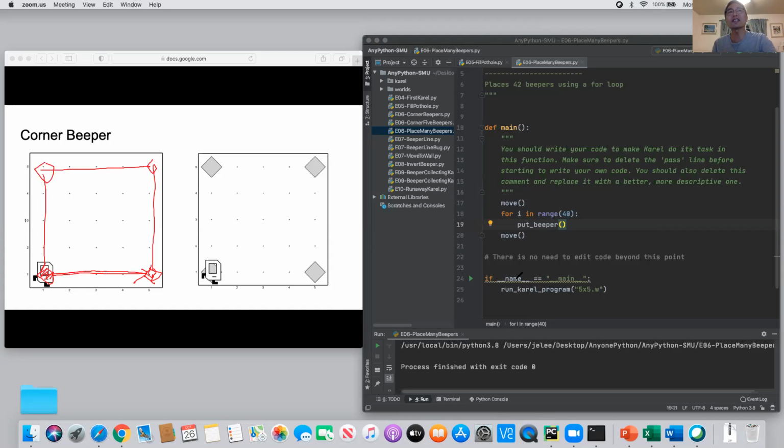Instead, you can see how many times it repeats. So let's erase this. First, put beeper over here. Then move, move, move, move. Okay? Then you see put beeper, and move, move, move, move, and put beeper, and move, move, move, move, and put beeper.